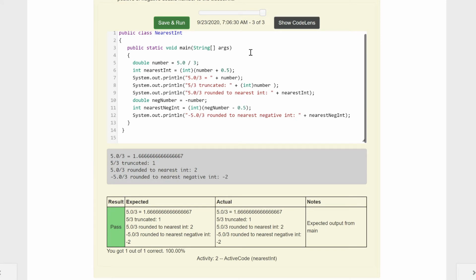Let's take a look at how we got these numbers here. We are starting off with a double in the variable number, which is 5 divided by 3. 5 divided by 3 is going to be 1.66666666667. What we're going to do is make another variable here, nearest int. And nearest int is whatever this number is plus 0.5. And that's going to give us our nearest integer.